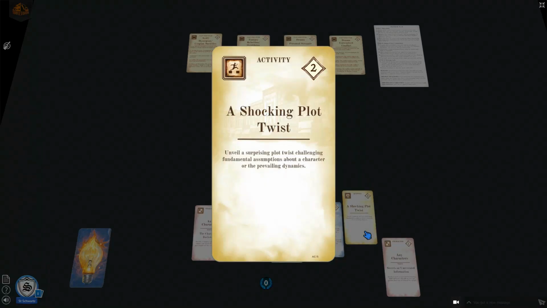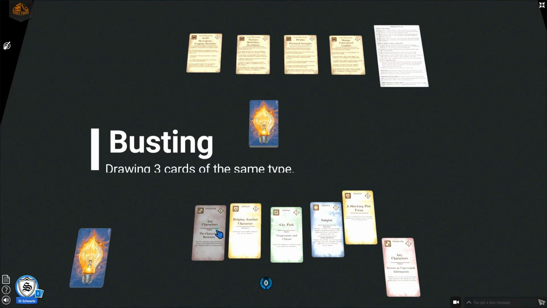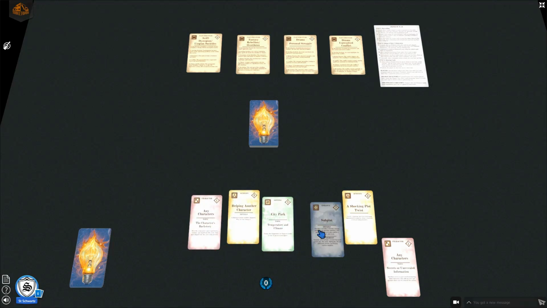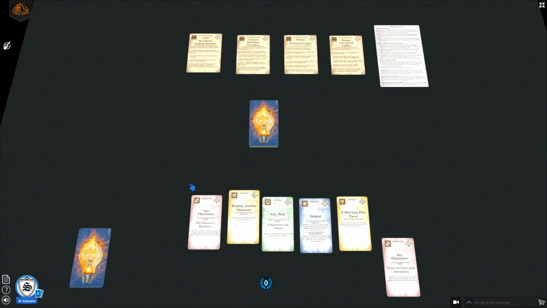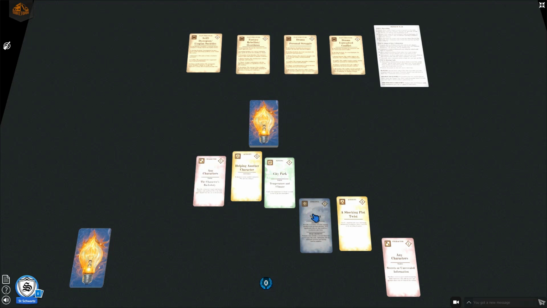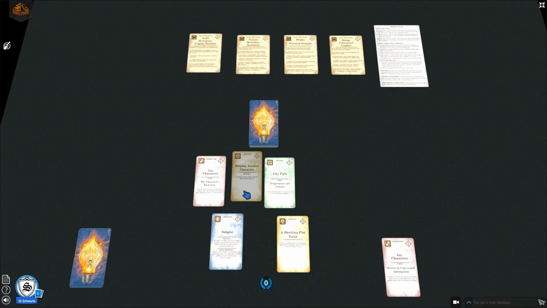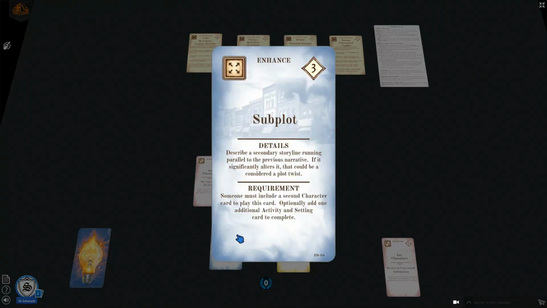That's enough cards. I don't want to bust by drawing three cards of the same type into my hand, so I'll stop here. Let me think. Okay. I am going to play the first three cards here. One, okay, two, and three. Four, my second scene. Then, since I have an enhance card, I'll enhance this scene. Let's begin.